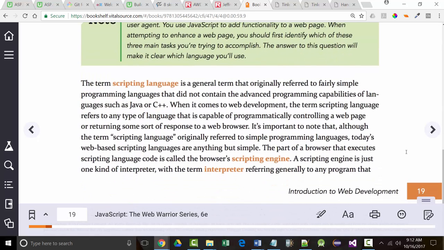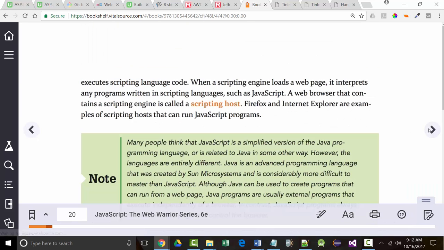Now they go through and they talk about what a scripting language is. They talk about what an interpreter is. I've already given you my take on what an interpreter is. All right, the authors, of course, their explanation isn't going to be exactly the same as mine, which is fine.